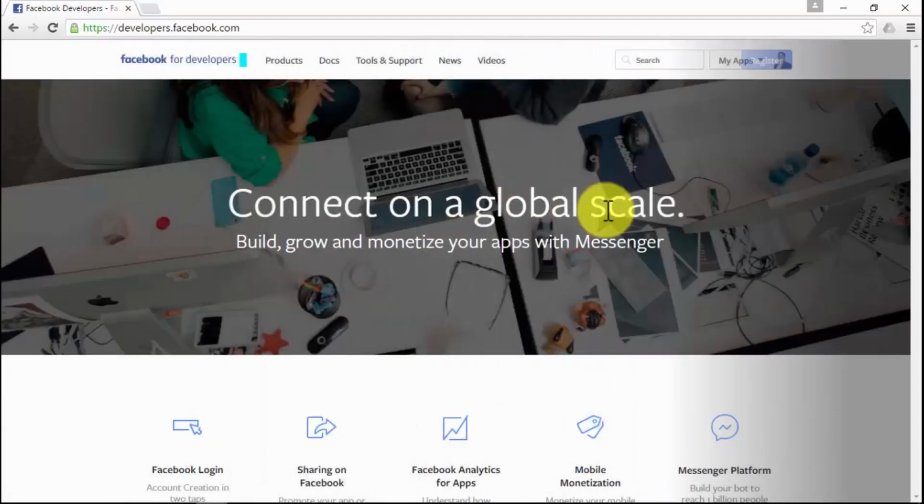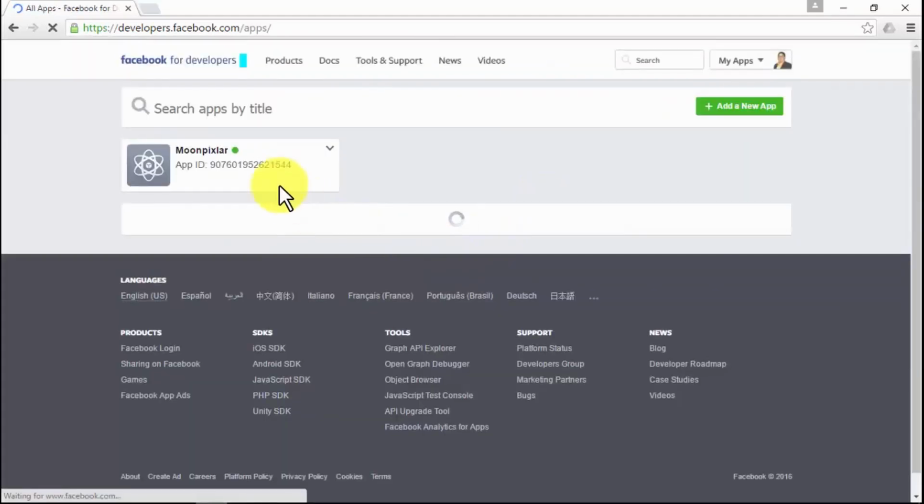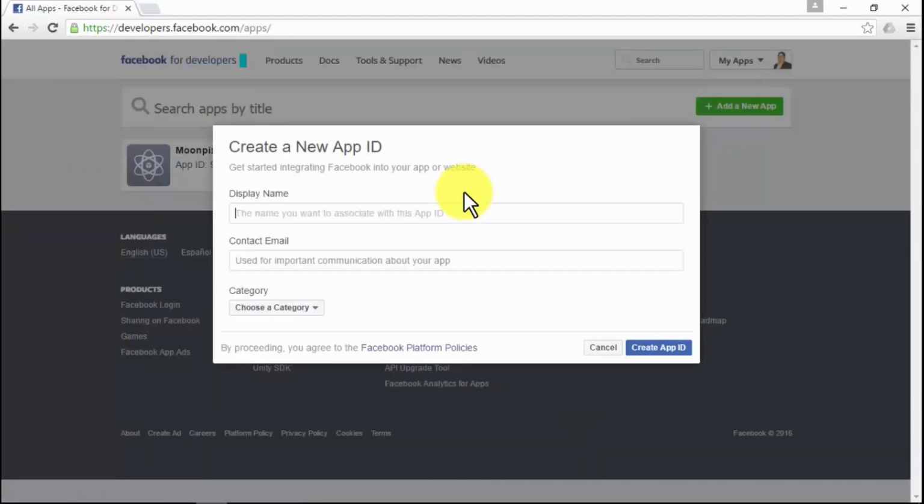Once your account has been created, you can start by adding your new app. You'll need to add a name, contact email, category, and click on Create App ID.